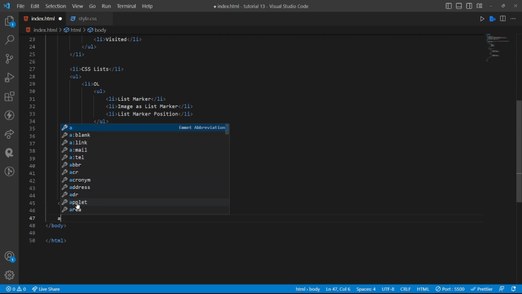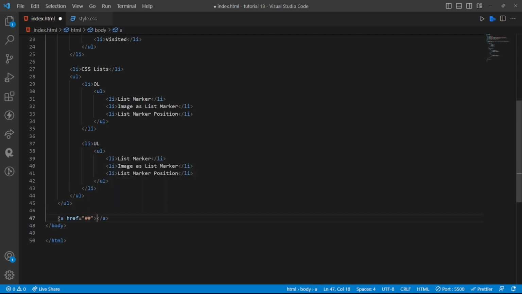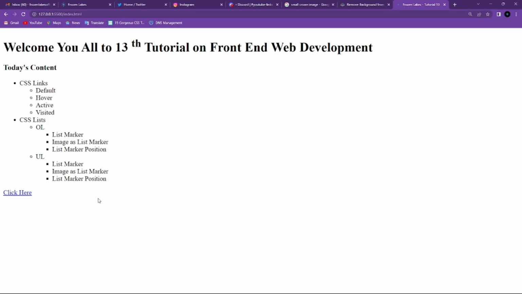For that, let me create an a tag giving the value of href as hash and type "click here". So coming to our web page, you can see this, click here, right? It's being default styled. It's a default property of the a tag. So it will have the underline and the color blue, and when you click this and hold, you can see it changed to red color, right? This is also a property that is defined by default. When I click this, now the color is changed to violet, right? Okay, so we are going to customize this.